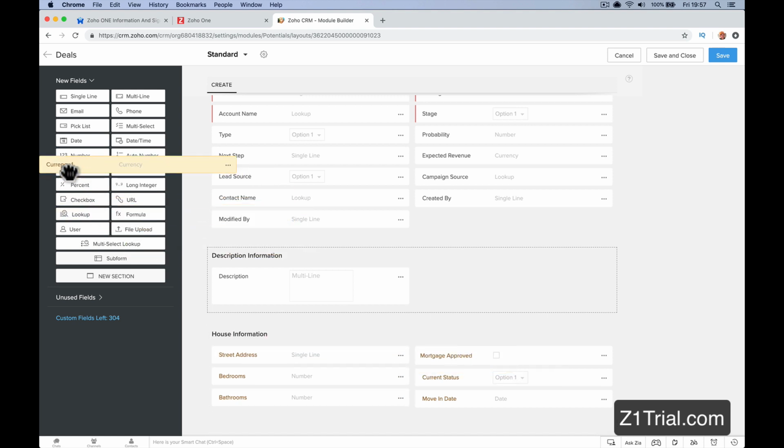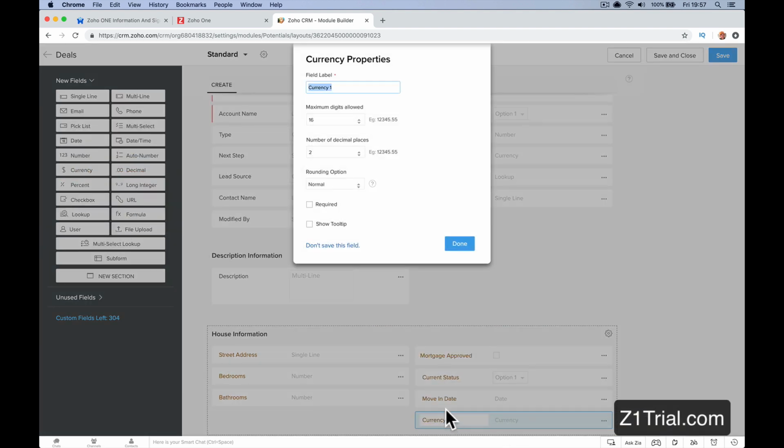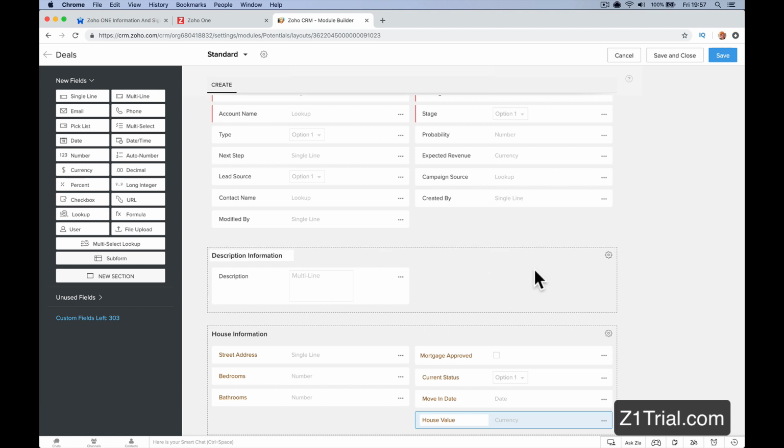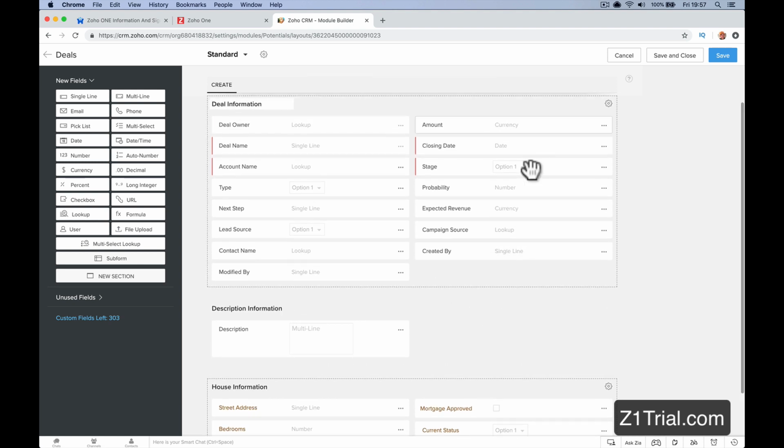Currency is actually the type of currency rather than being money, I think. Oh no, maybe it is. Maximum house value. Things like this. I think you're getting the point that you can actually make this work as to what fields you want, delete the fields that you don't need, and save, right?